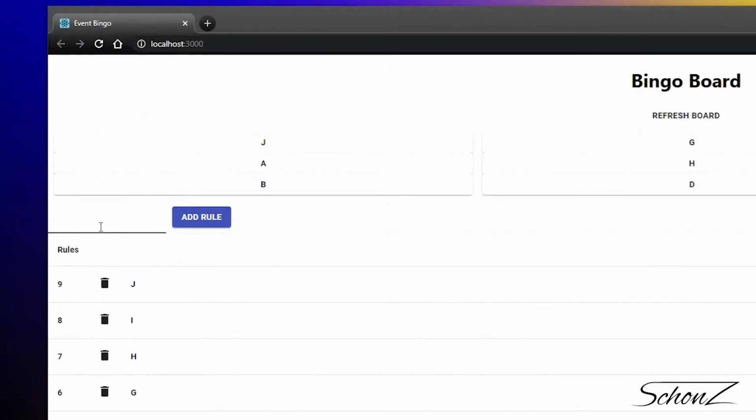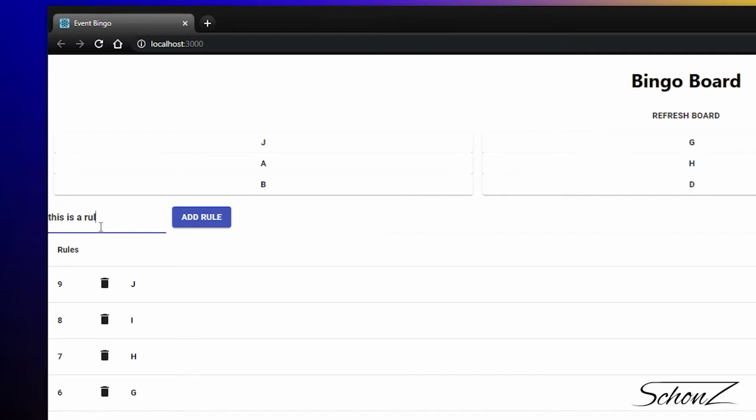Okay, let's take a look at just one user story, and we'll start with the most important user story, and that is how does a user add a rule to the game? To do this, the user will type in the rule that they want to add, and they'll click the add button. When the button's clicked, we trigger an onSubmit event.